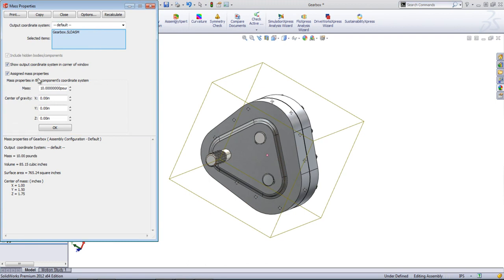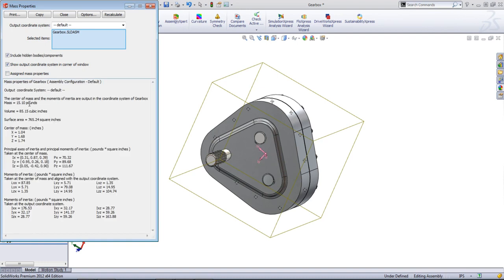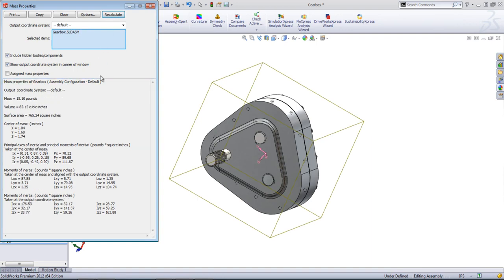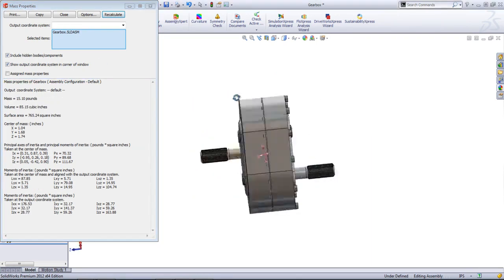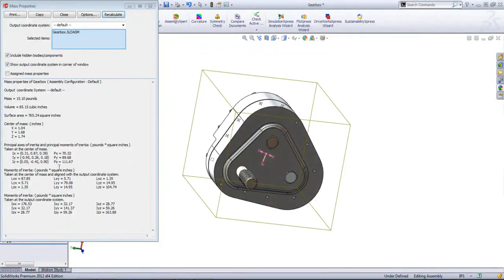And you'll see whenever you go back into the mass properties, it'll show those assigned mass properties. And you can simply click to switch back to the default mass properties. If you make any changes, you can also choose to recalculate and it'll repopulate the mass and all of the other data as well.